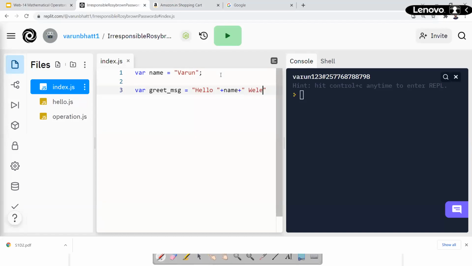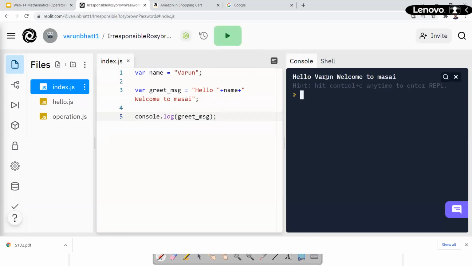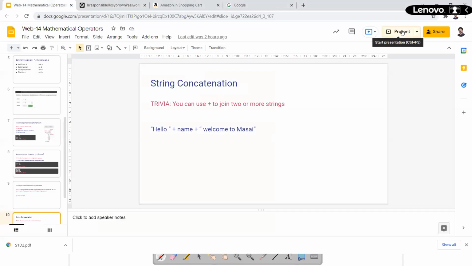Welcome to Masai. And if I put console.log, basically here I'm attaching the variable. You can see that, now greet_message. If I run this, now you can see: Hello Varun, welcome to Masai. So basically this is all about string concatenation.